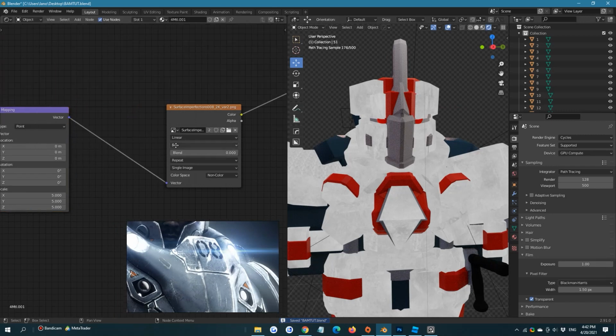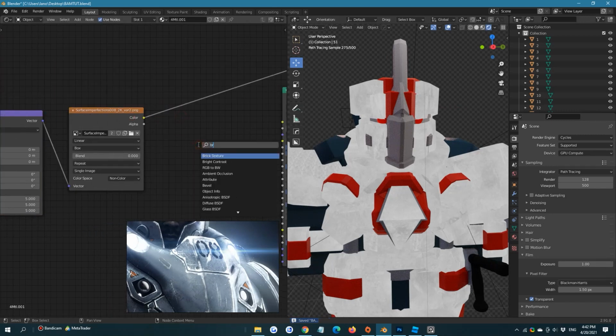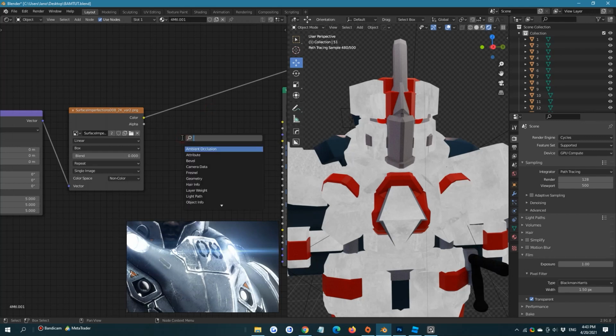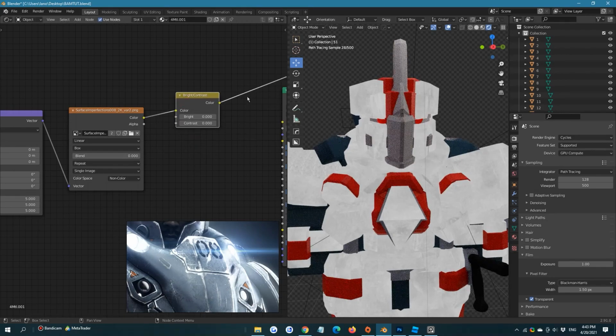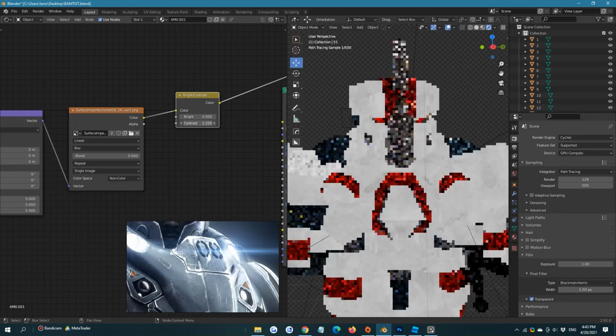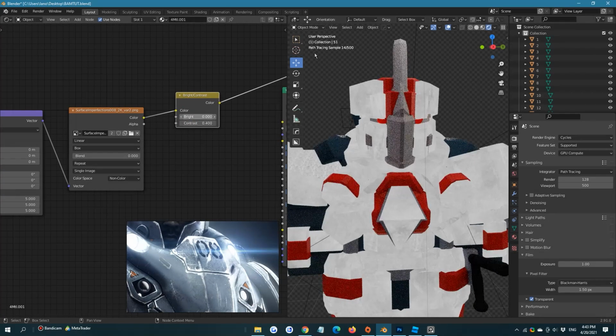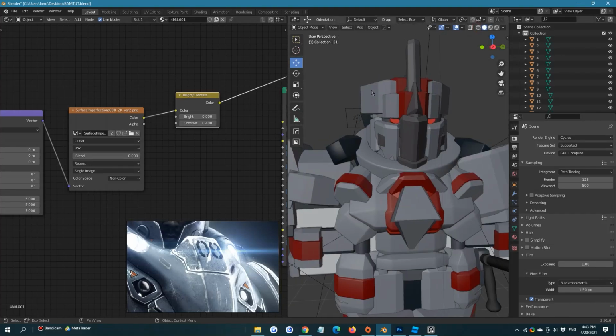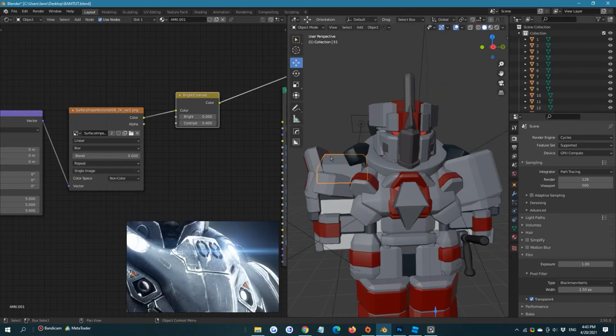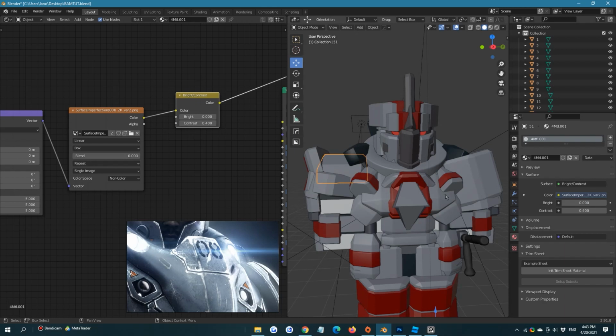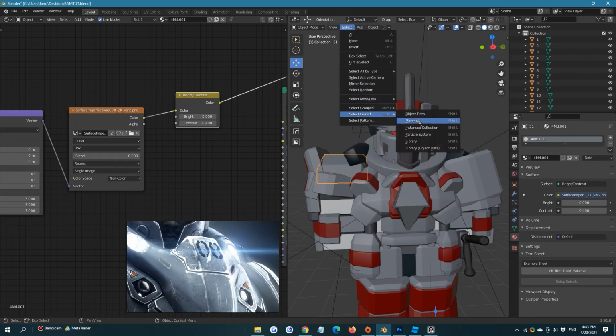So yeah. Let's add a brightness contrast, or you can use a color ramp, RGB curves, or brightness contrast. I switched it up a lot, so yeah. Oh, that's why. Okay, so look, what we want to do is select one part of the metal and select linked and link materials.